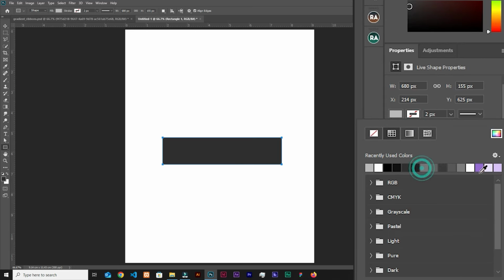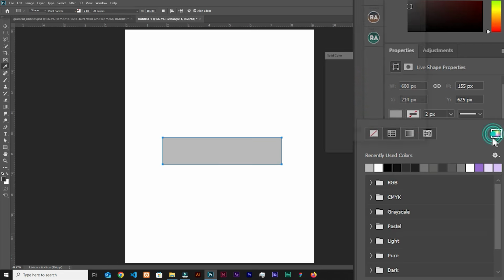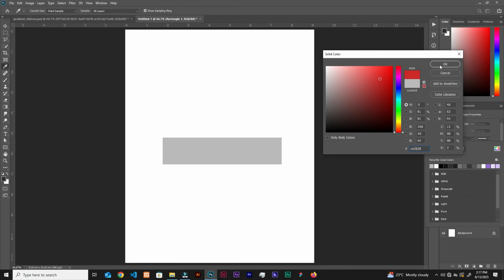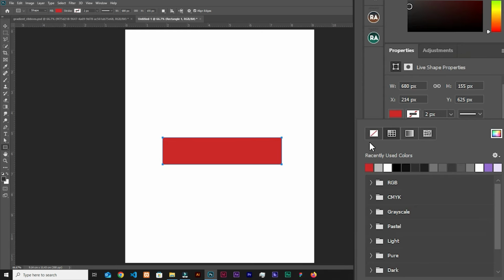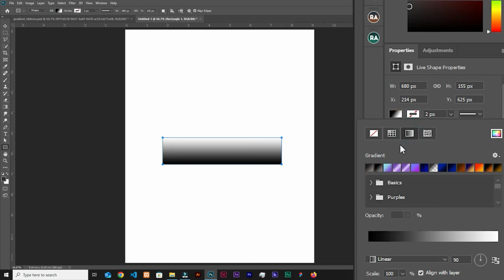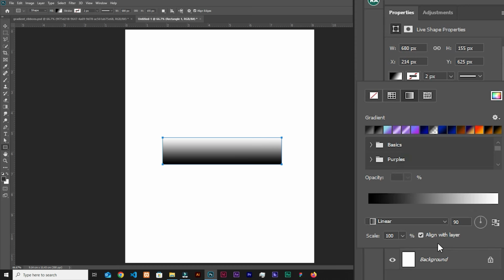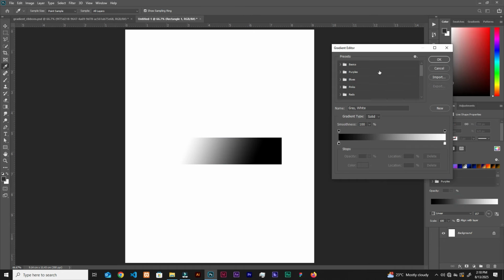You can pick a solid color for fill, or you can use the color picker, whatever you want. And when you click on the fill, we got gradient over here. When you click on that, a gradient will be added, and this is the angle. You can change the angle, any angle that you want. All right, and this is from the properties panel. Or you can click this bar, and this guy will pop up.